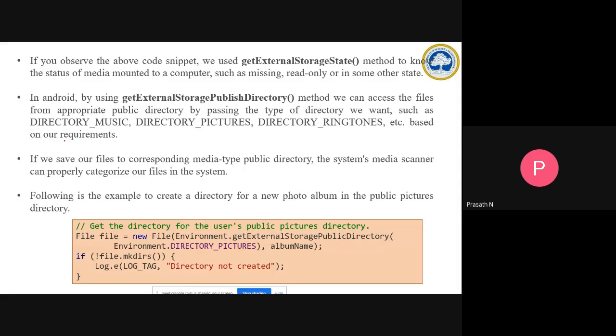In Android, we also have another method called getExternalStoragePublicDirectory. We can access the files from the appropriate public directory by passing the type of directory that we want, like DIRECTORY_MUSIC, DIRECTORY_PICTURES, DIRECTORY_RINGTONES. That is based upon our requirement. We can also publish it.